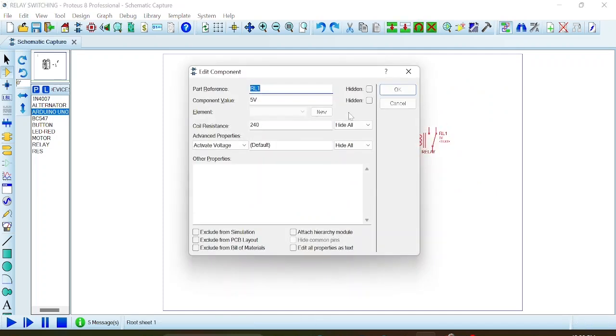Double click on this relay. You can change the voltage level here. I have inputted 5 volt. This is the voltage required to energize the relay. You can also have relays of 12 volt based on the source which you're using to energize the relay from your control circuit.